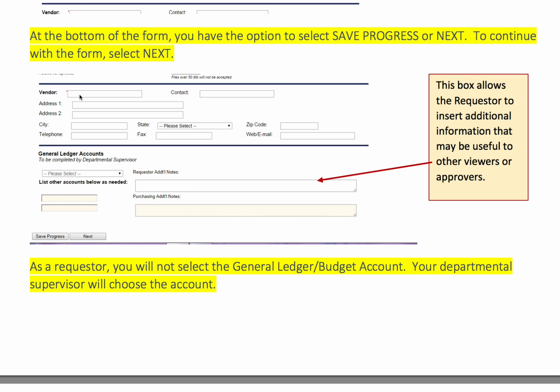We do ask that you list as much information as possible for the vendor if it's someone that we don't order from very often. If it's a vendor that we order from very frequently, for example, Office Depot or Grainger, Airgas, Pocket Nurse, just put the vendor name there. It's not absolutely required that you list all of the additional information.